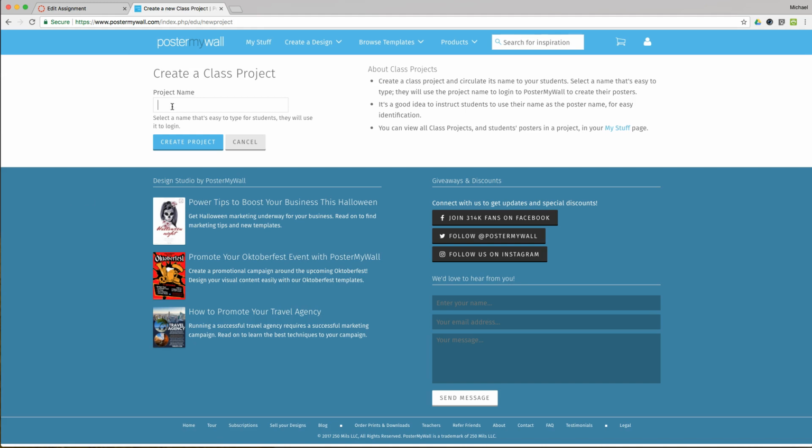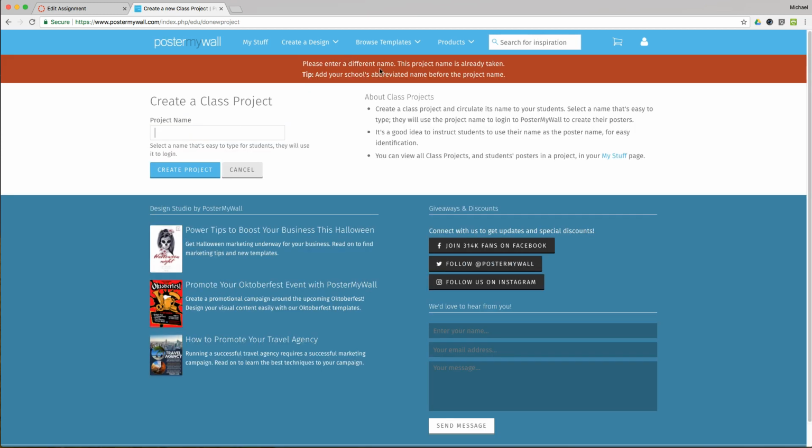So if you were to try and do something that might have already been used when you try and create the project, it's going to tell you that it's already been used. So use something that hasn't been used before. So poster. And you can see that I've already created a few sections, and that's your first tip here.